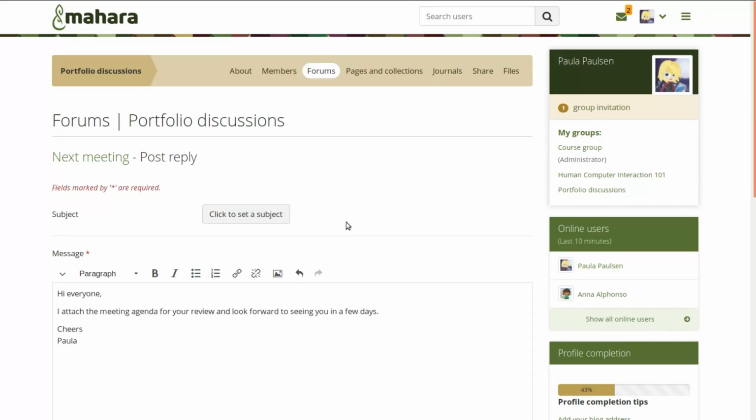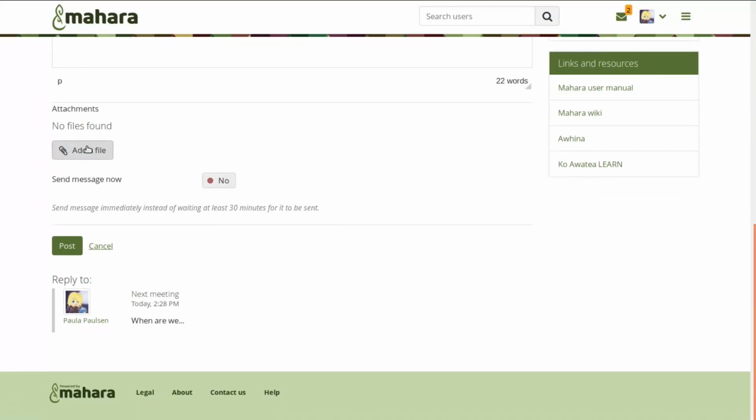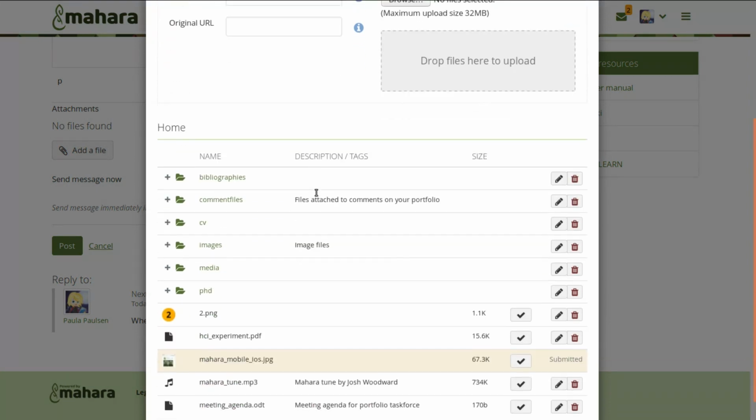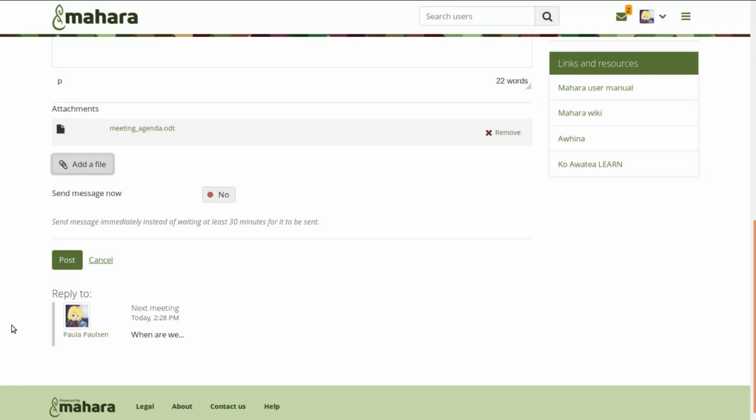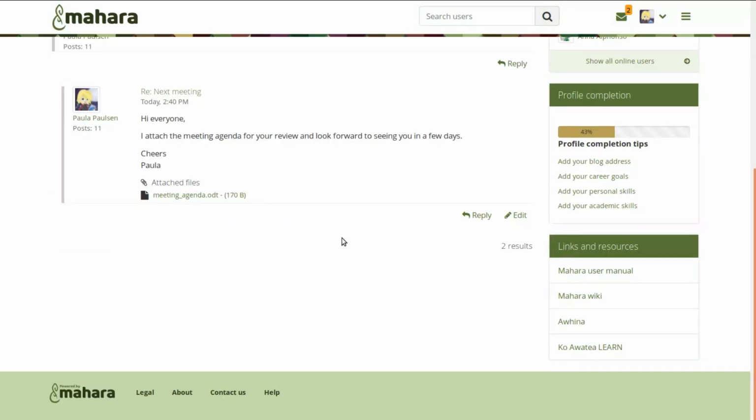You can attach files to forum posts either from your own computer or your Mahara file storage or group files if you are allowed to. The attachment can then be seen and downloaded by other group members.